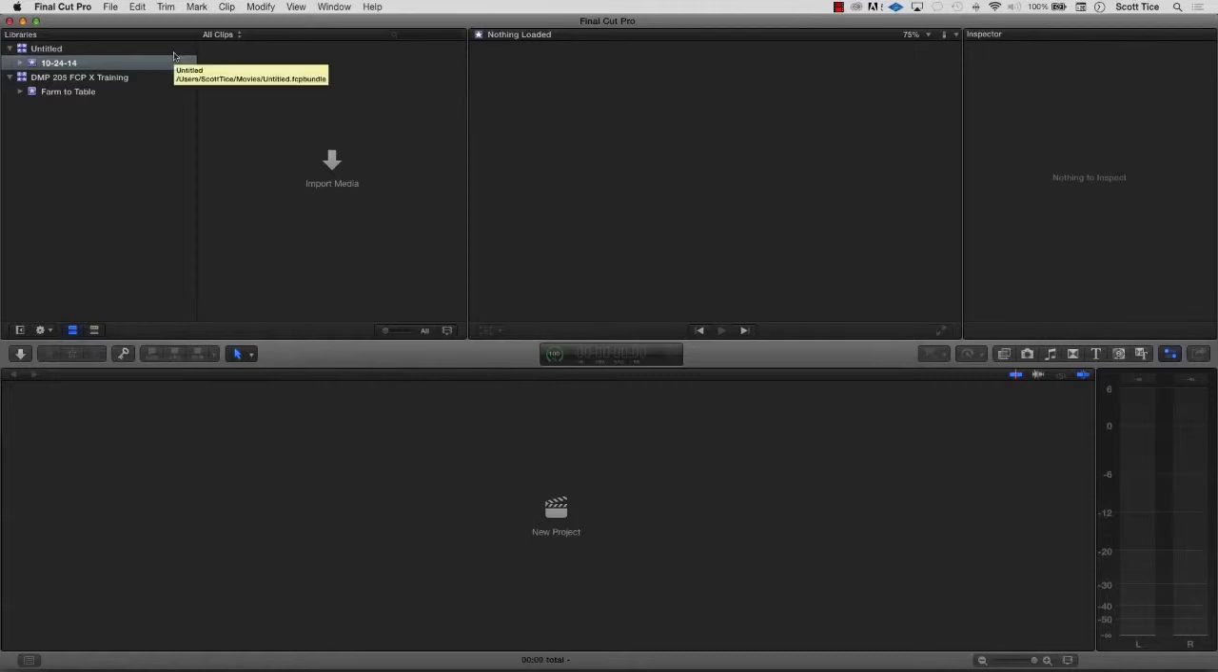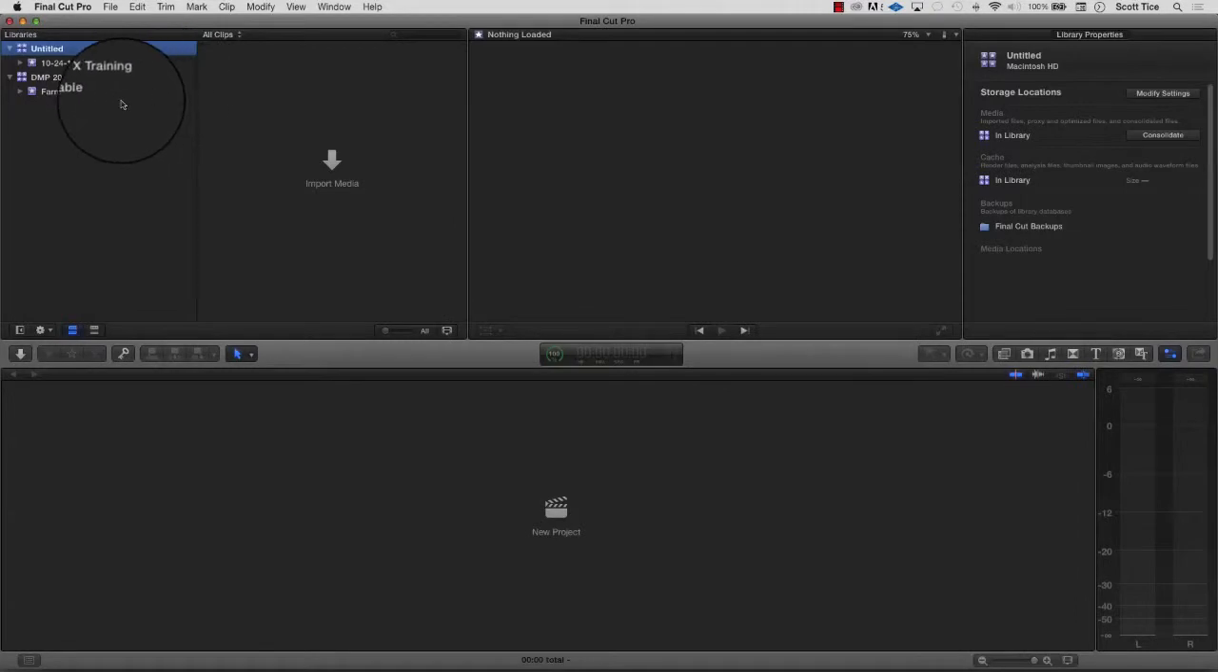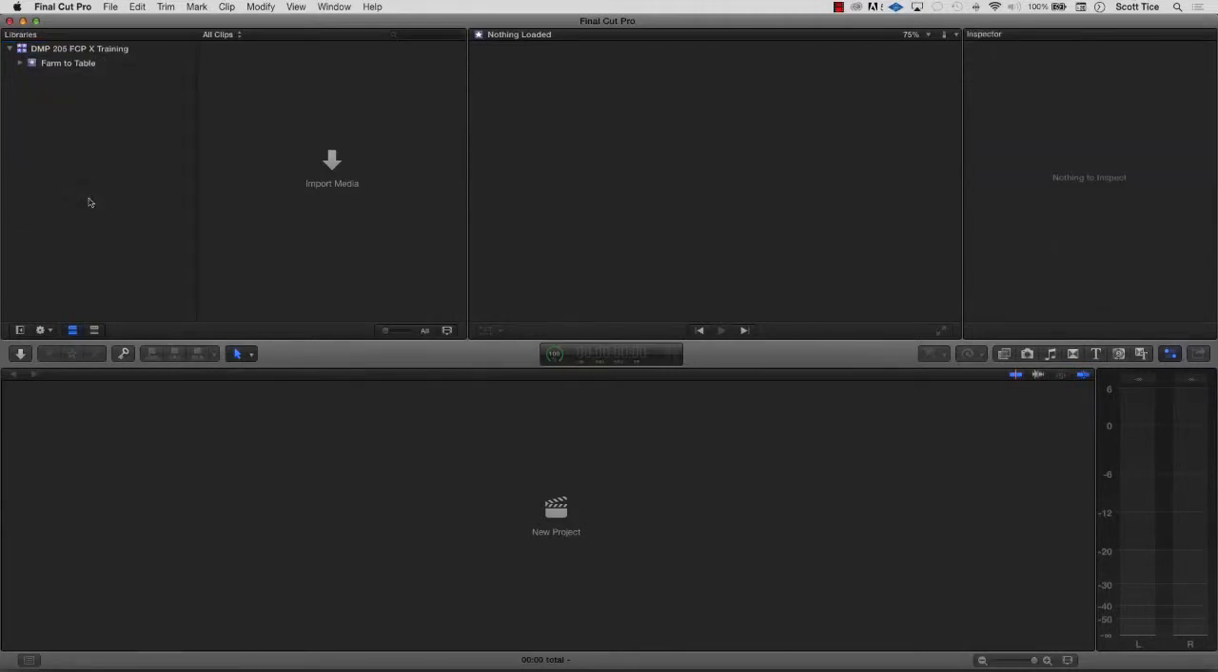Now, some of you might see that there is a miscellaneous library called Untitled. You probably saw that inside of the movies folder that I have. And this is just a miscellaneous library that shows up inside of Final Cut Pro by default. We can right click on this and we could just close this library. I like to work with one project library at a time.